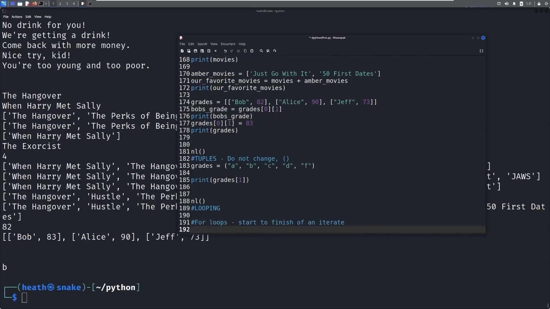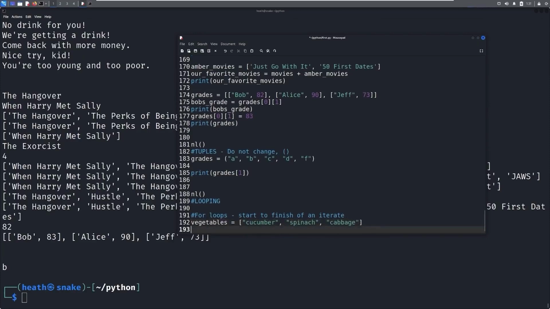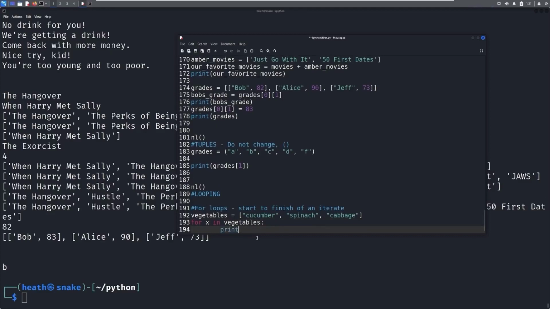So let's go ahead and get a list. We're going to say vegetables. And you can put whatever vegetables you want in here. I'm going to go with a cucumber. I'll do some spinach. And then we'll do some cabbage as well. And now what we're going to do is we're going to come in here and we're going to write a for loop. We're going to say for x, and x could be whatever you want it to be. You could say for veggies. It could be whatever you want to call it. In this instance, I'm just going to call it x in vegetables. So for x in this list, we're going to go ahead and print out x.